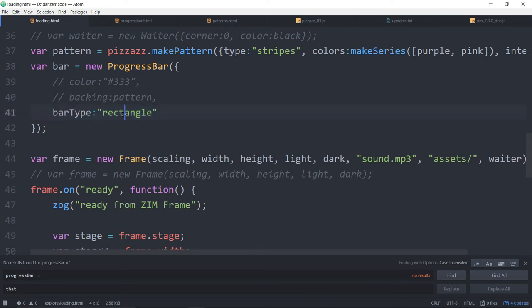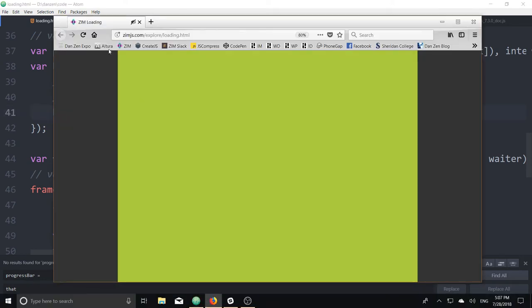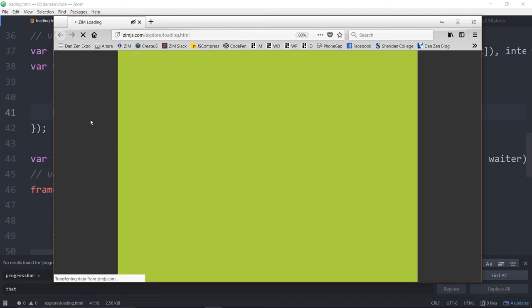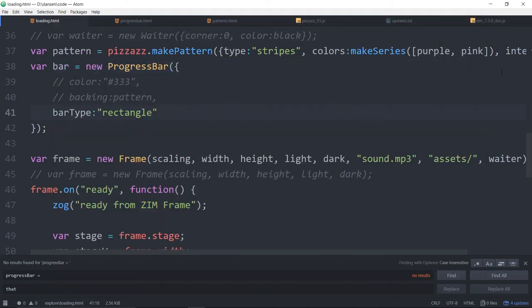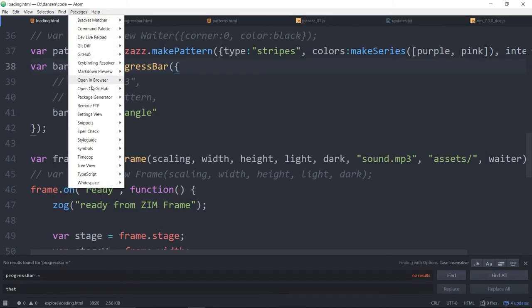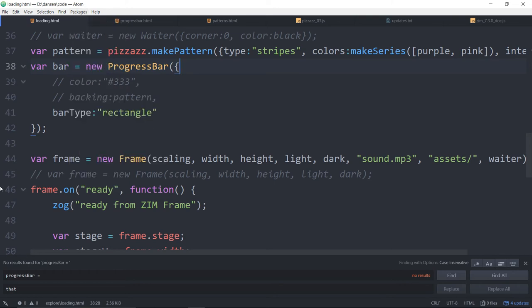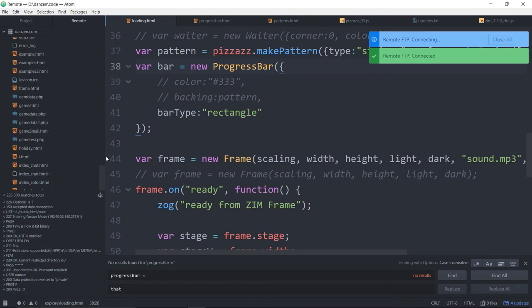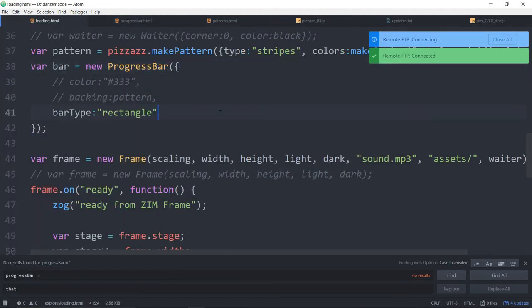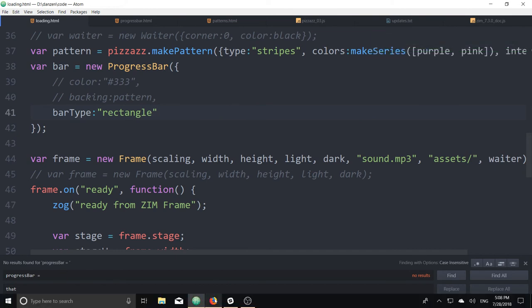So we save that and upload it. And we refresh here, shift refresh. And I have a feeling I know what's happened there. Well, maybe it's just playing. No. My FTP has been having a problem. Packages, remote FTP, disconnect, and connect again. It's hanging for some reason, so I've got to deal with that. F1. And let's see what we got now.